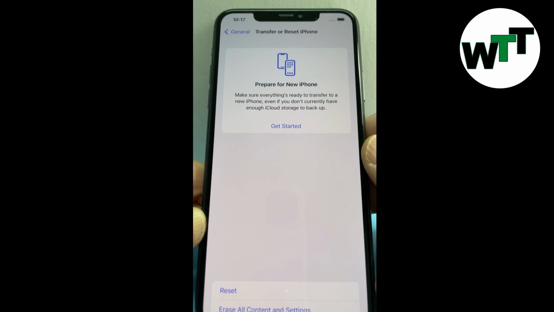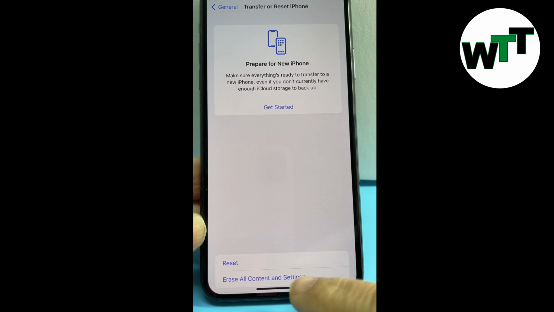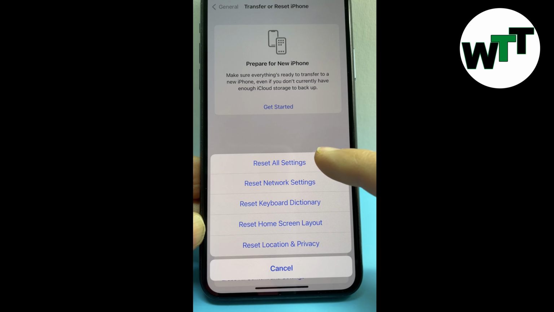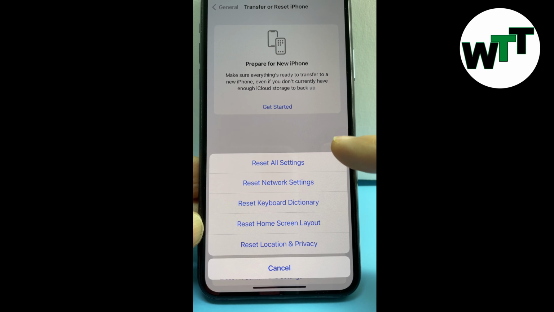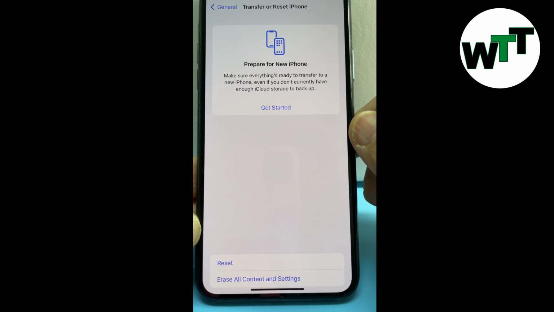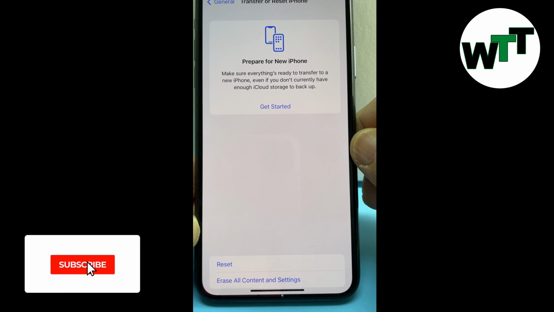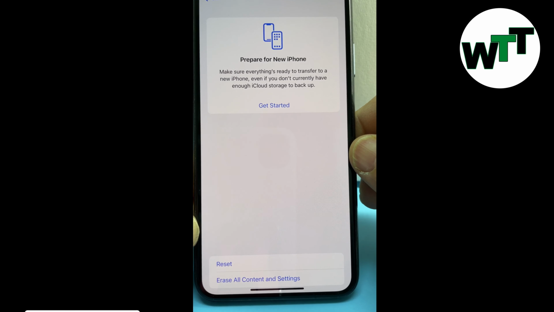Now if your phone is glitchy or is behaving weird, what you can do is reset all settings. Once you reset all settings, that will reset the phone settings to factory settings without losing any data. But it's not going to solve the software glitch.